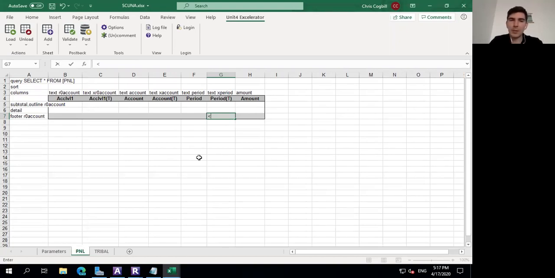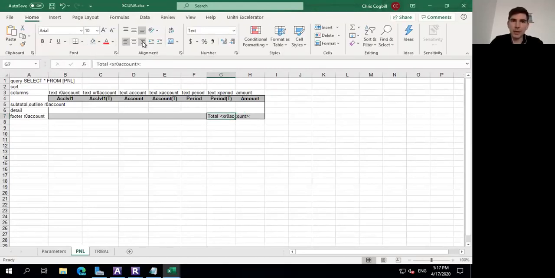So within here, what we can do is put it within angular brackets and put this XR0 account, which is the description, which is saying revenue or expenses. So if I put XR0 account within there, now it's going to say either revenue or expense. And separately, just to tag this as a total, I'm going to add in a total as well. And just in the interest of making it look nice, I'm going to right justify it and make it bold.